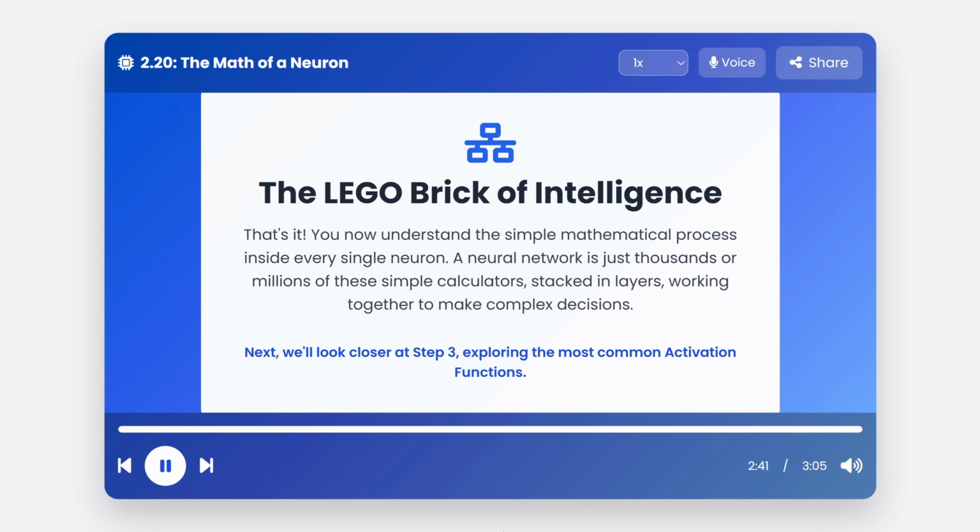And that's the secret. You now understand the simple math that happens inside every neuron. A massive, complex neural network is really just built from thousands of these simple Lego bricks, all working together. In our next lesson, we will focus specifically on that crucial final step, as we explore the most common and important activation functions used in AI.